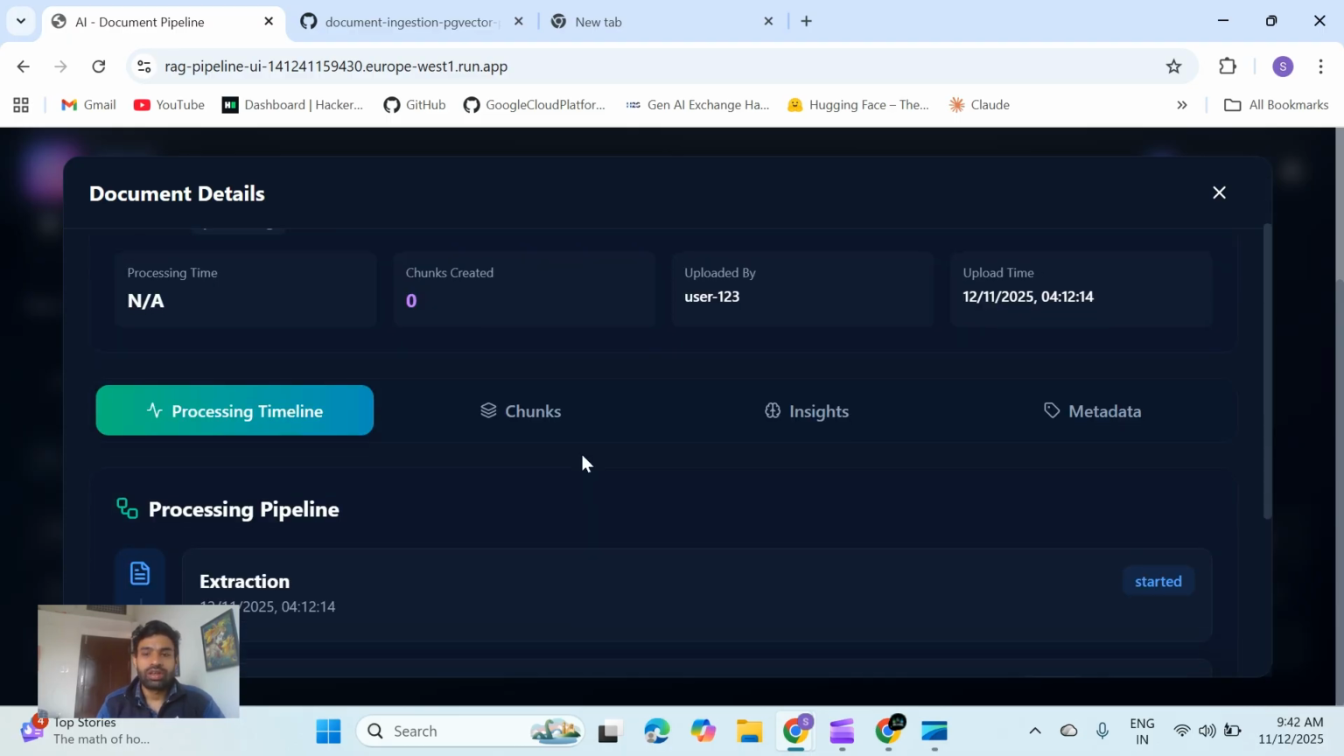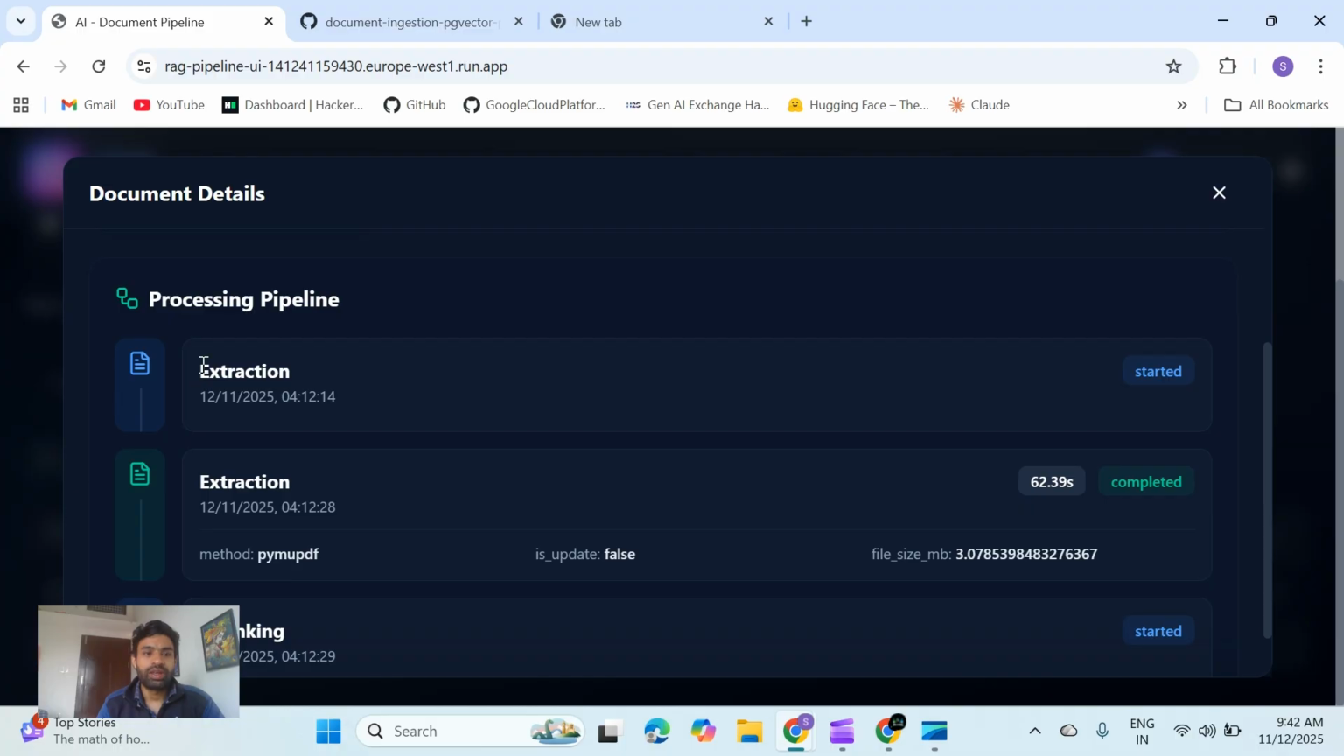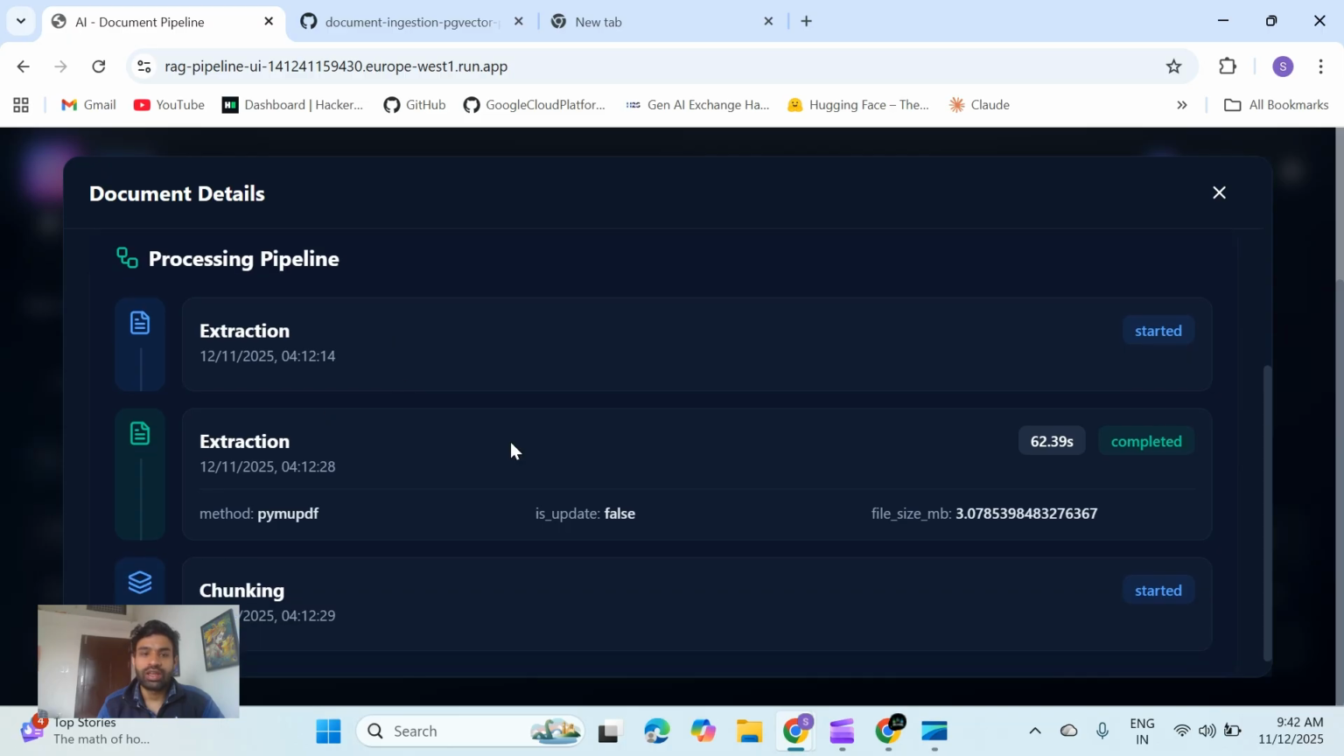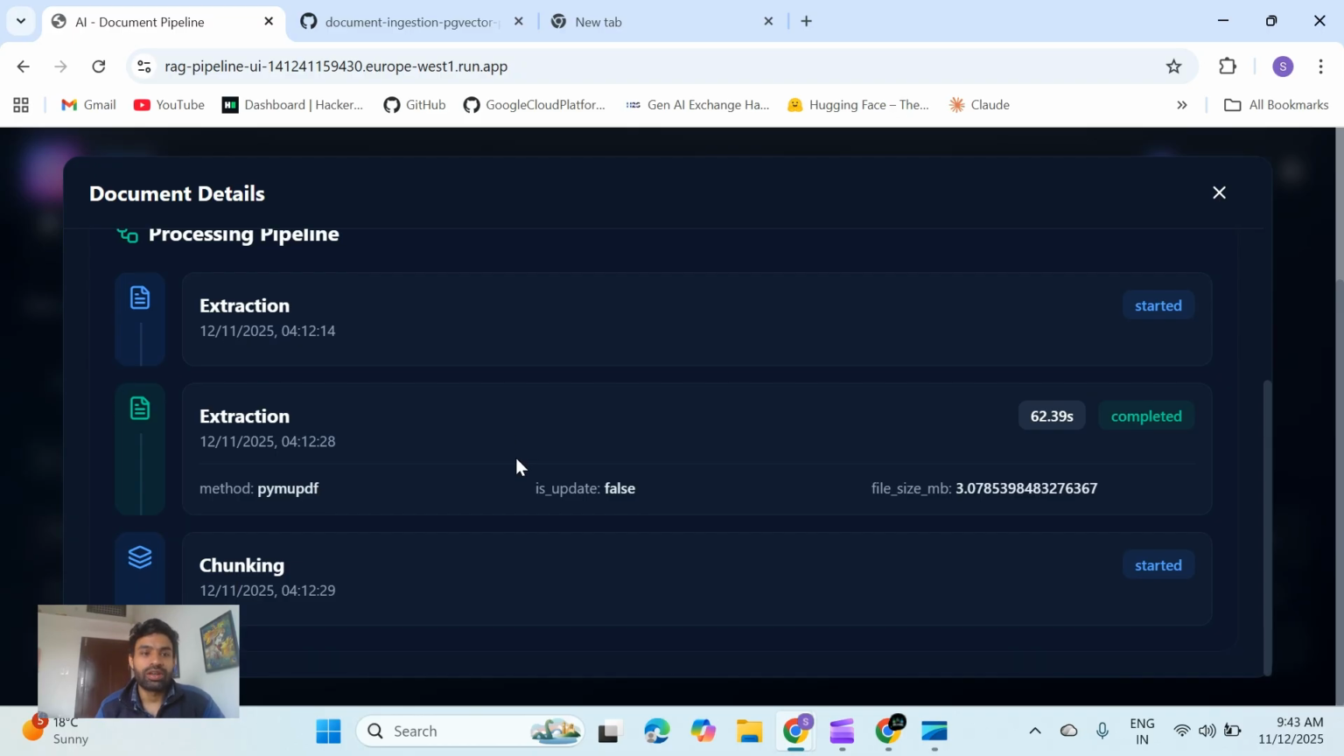Now you can see our processing pipeline. When we uploaded the document, it started with extraction. The extraction is completed, and we can see the method being used is PyMuPDF. We are currently using various types of methods to extract contents from documents. Sometimes we use the Gemini OCR feature, sometimes PyMuPDF, sometimes PyPDF. Sometimes, if the document is of a different type like a Word document or text document, we use another extractor. So for each document we have a different extractor, and this way we give a specific extractor for each file.